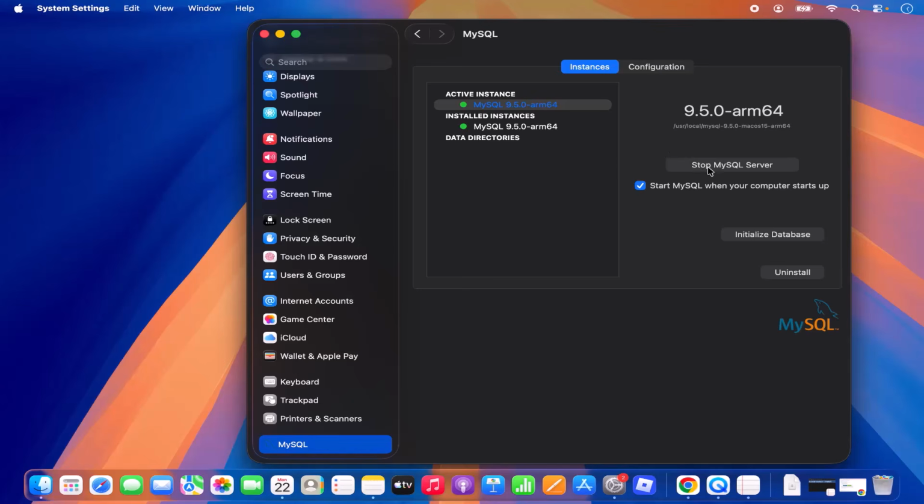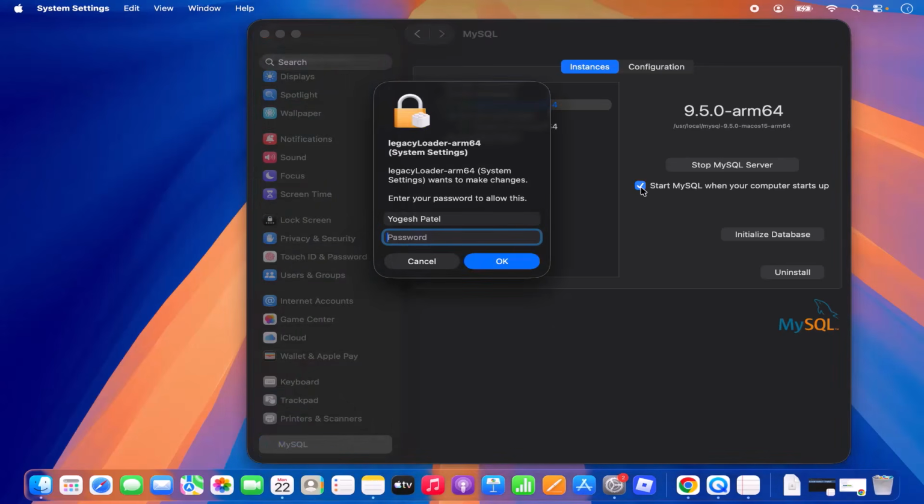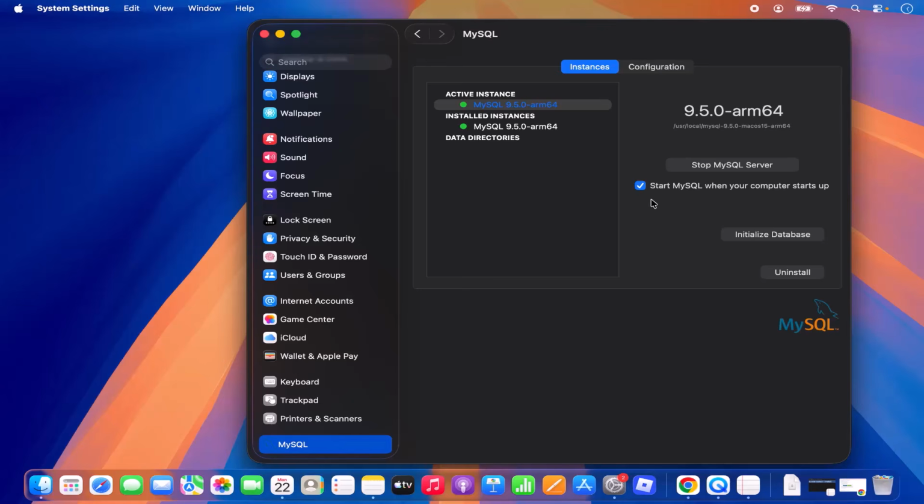If you want, you can stop the MySQL server by using this button, and when your computer starts, MySQL will automatically start because of this option. So this option is checked, which enables MySQL to start on your macOS startup, right? So if you want to disable the MySQL server start on macOS start, then you can also uncheck this option, and you need to give your password for your macOS, and this will change, right? But for now I will leave it as default.